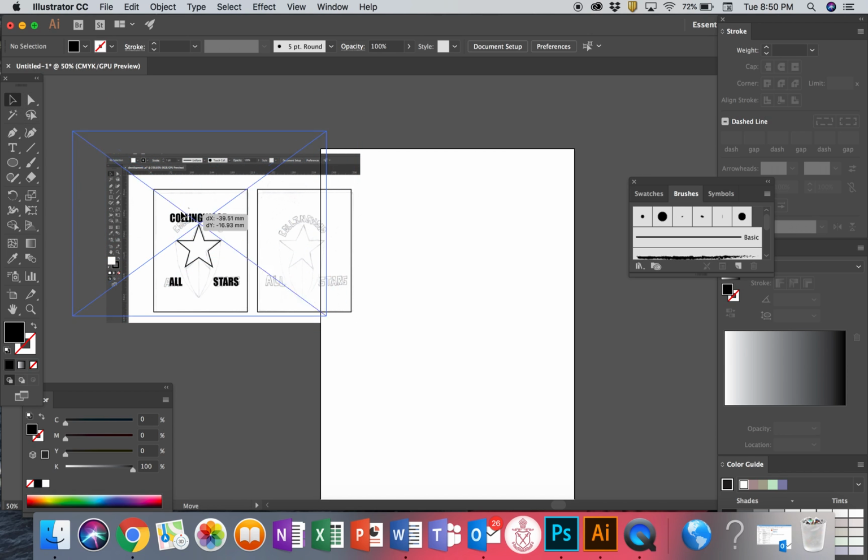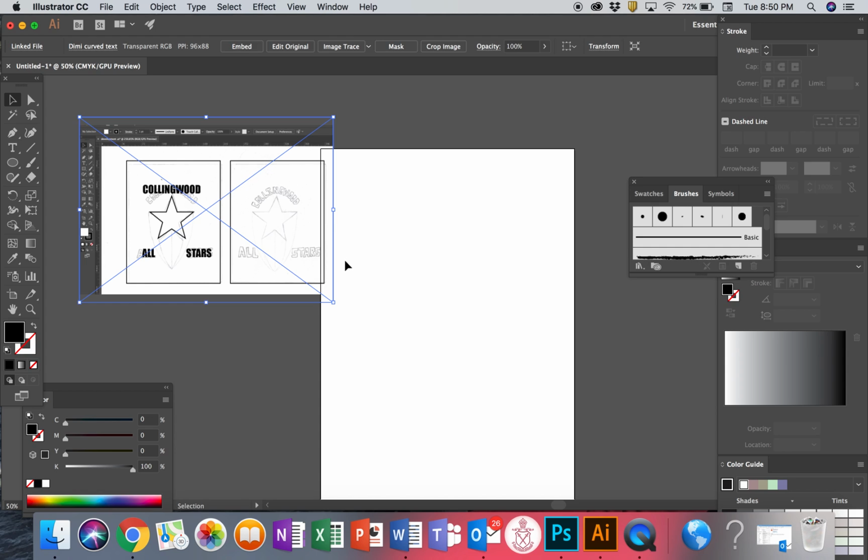So I've just placed the screenshot that you sent me, and my understanding is you've got your Collingwood here, but we want to actually curve the type as seen in your original sketch. So it's fairly easy to do. It's just a couple of steps.